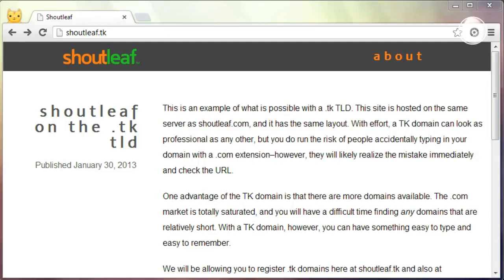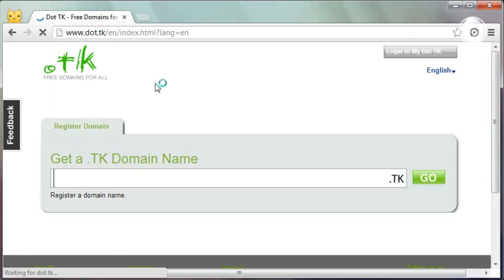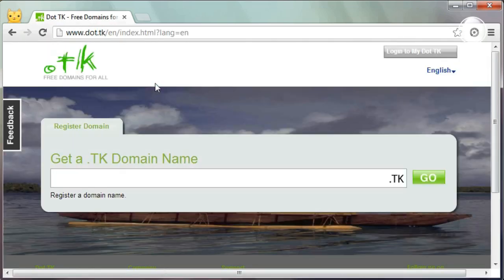So I've tested the .tk domains and it works fine. Here's shoutleaf.tk. However, just recently they changed the registration process and made it very difficult and almost impossible to sign up for a .tk account and domain name on your own for free without getting viruses or risking a bunch of messy stuff. I suggest that you go ahead and buy a domain from something like GoDaddy following the instructions here. Only cost about $1 a year.